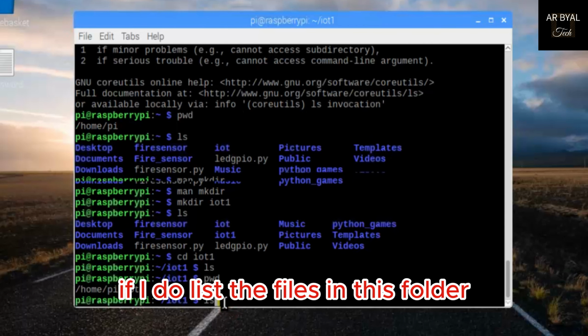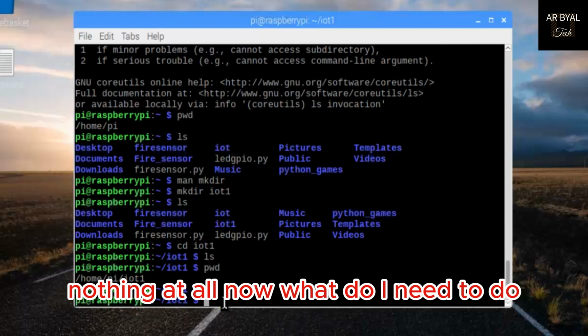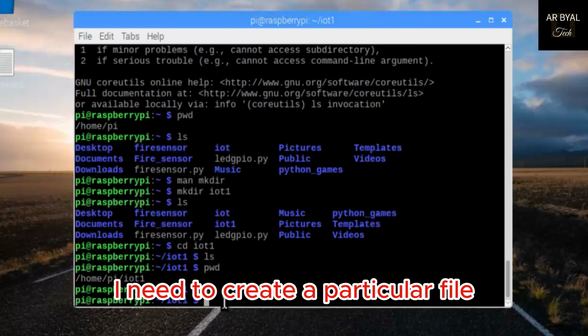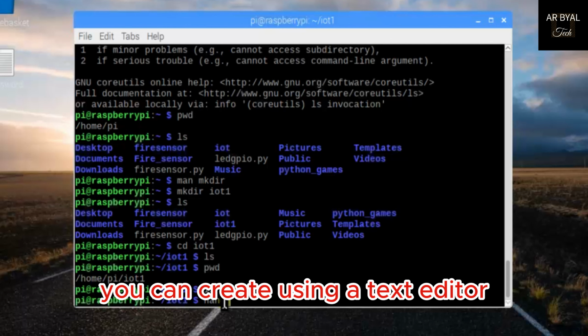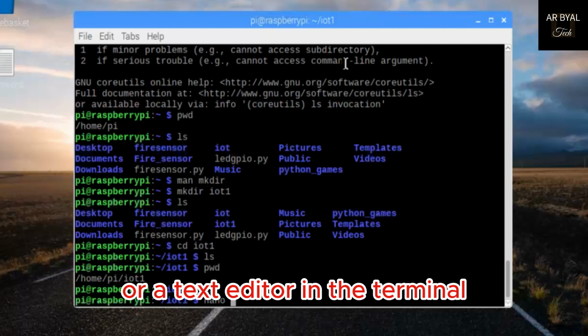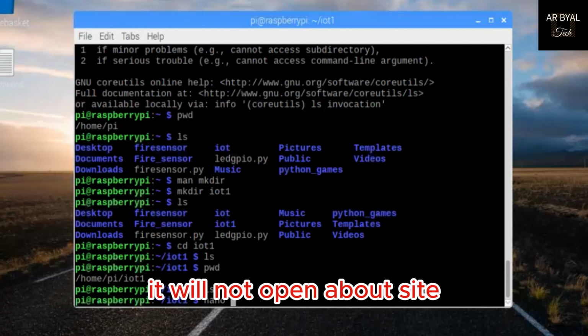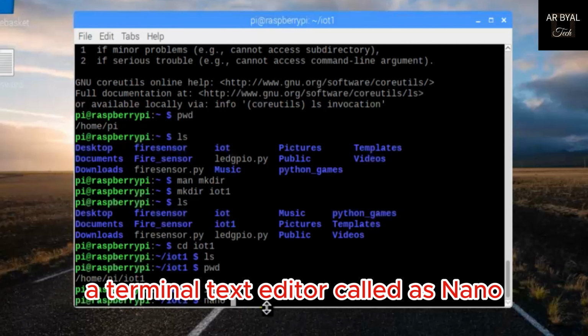If I list the files in this folder, nothing at all. Now what do I need to do? I need to create a particular file. How do I create a particular file? You can create it using a text editor, a text editor in the terminal. It will not open up outside. A terminal text editor called Nano.